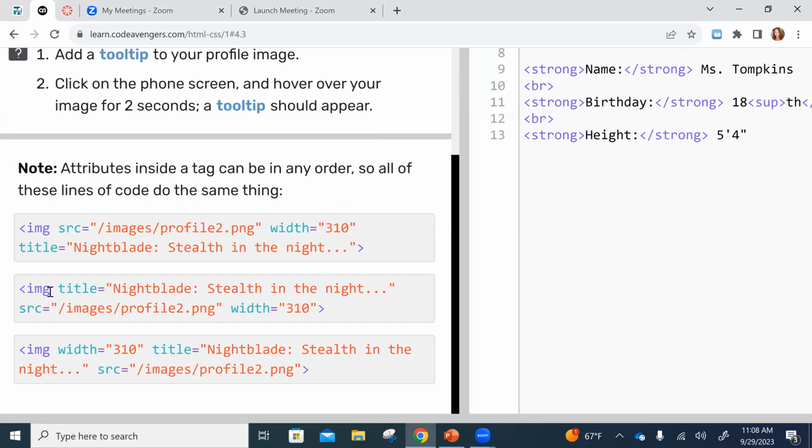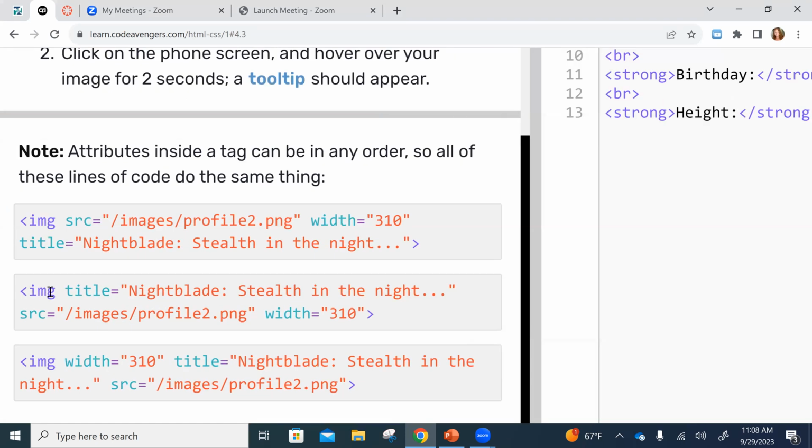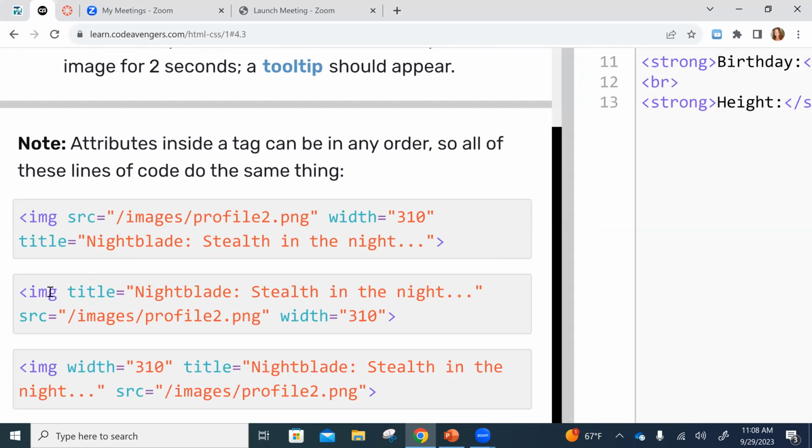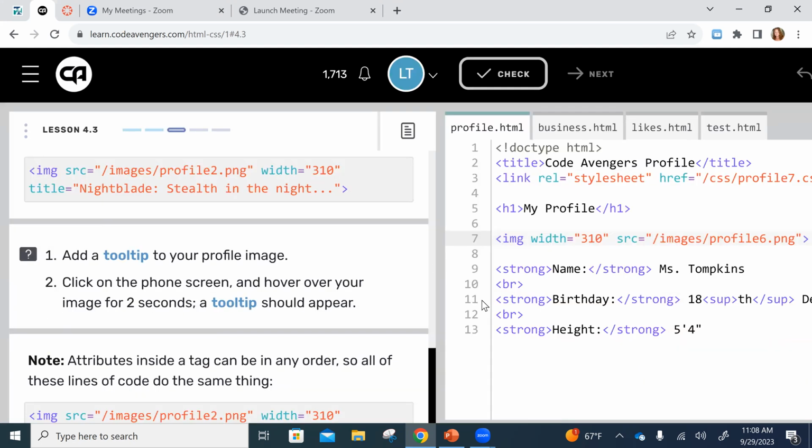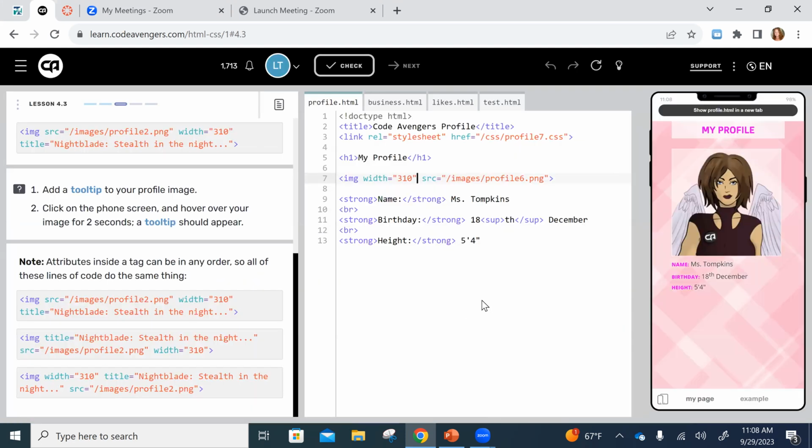What I want you to see is that every attribute has a blank space in front of it. So here, in front of the SRC, there's a blank line. In front of the width, there's a blank, not a blank line, I'm sorry, a blank space. In front of the title, there's a blank space. So as long as you have a space in front of the name of the attribute, it does not matter what order you put them in.